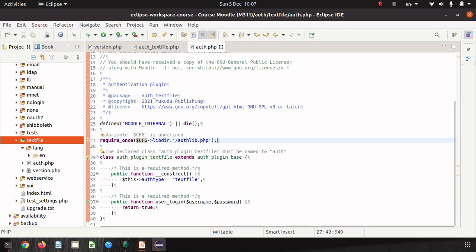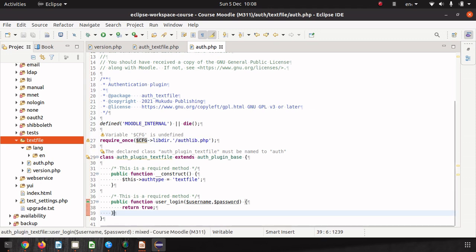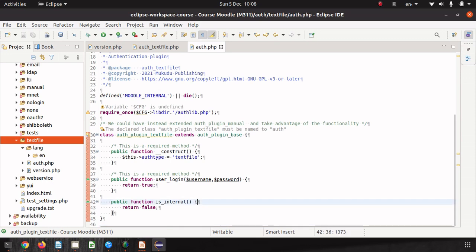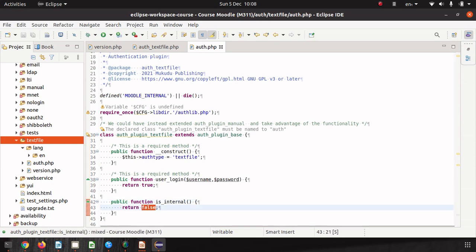One of the things we need to do is tell Moodle that the user data doesn't exist inside Moodle, it is outside of the Moodle database. So we have a function that we need to define called is_internal, and we'll add that now. So this is our function, and we're returning false to Moodle so that it knows that the data is not internal to the Moodle system.